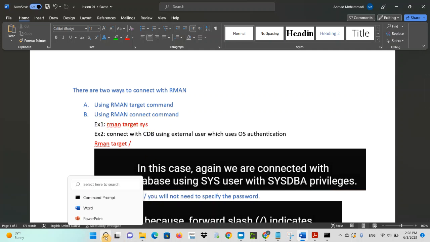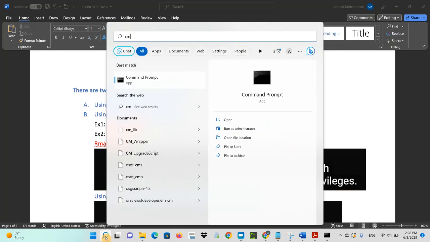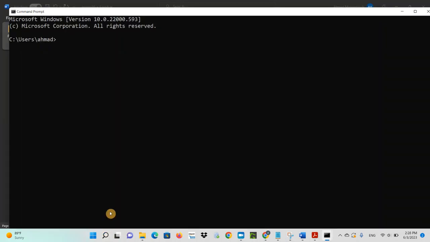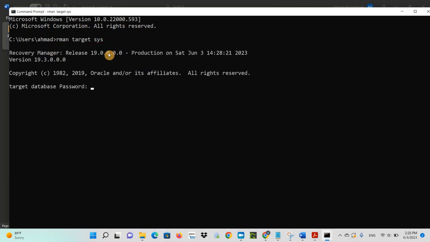So let's do it practically. RMAN target and sys. Sys is the user; when you install the Oracle database on your machine, you have already specified the password for the sys user. So I'm going to pass the password for the sys user. So here you go. We have connected to the ORCL database with the sys user.